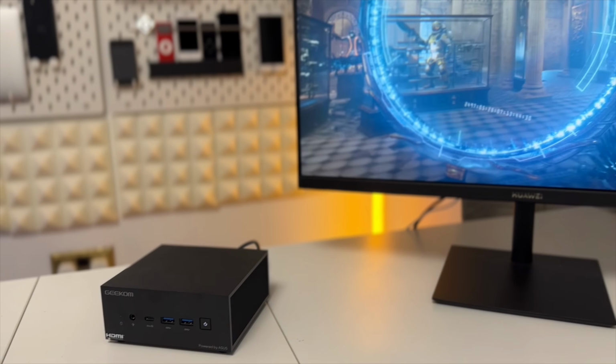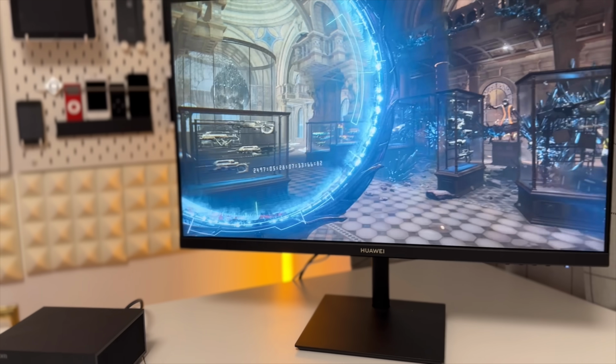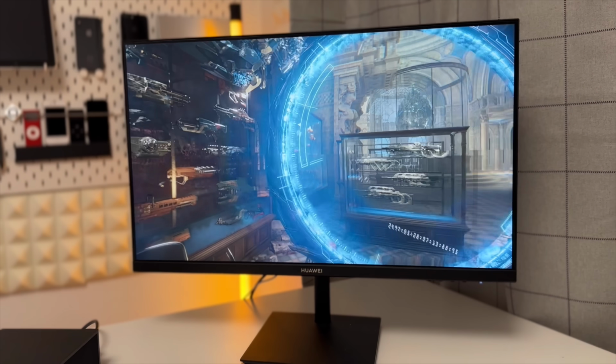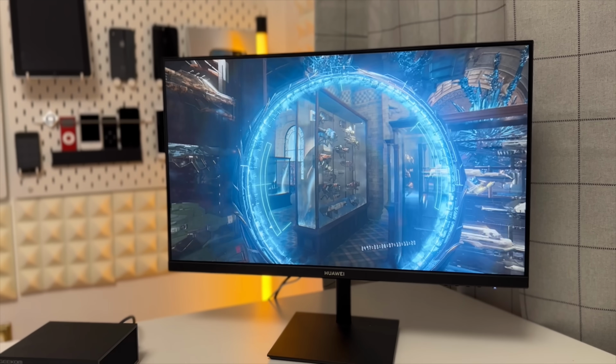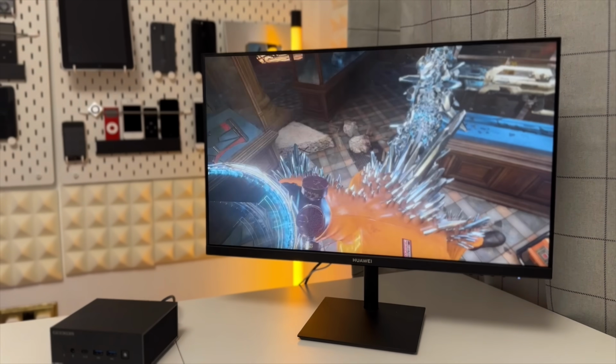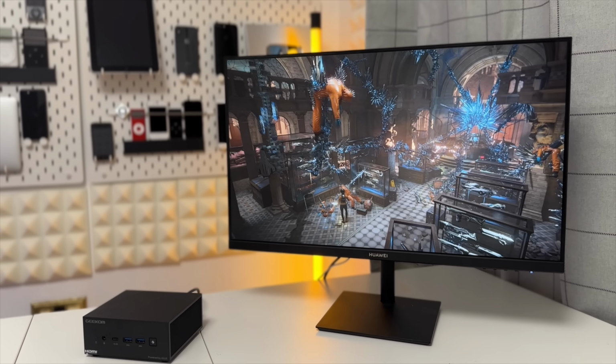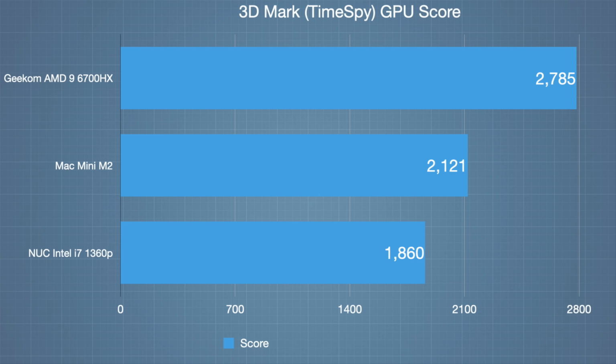Now that's great for everything to do with the CPU side of things, but what about the graphics inside of these machines? How powerful are they? The best way I could do this is by doing a 3DMark test. So I've done a 3DMark test on all three of these devices, so let's check out what they did. The GPU score for the 3DMark is quite impressive across the board as well.